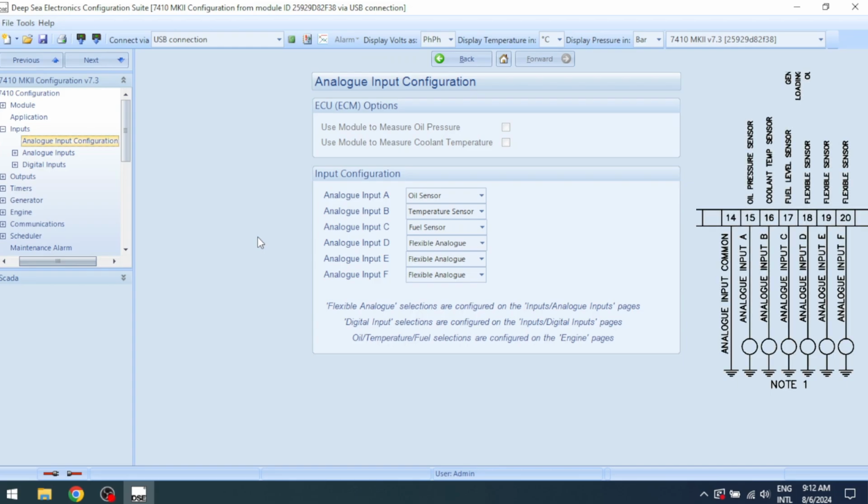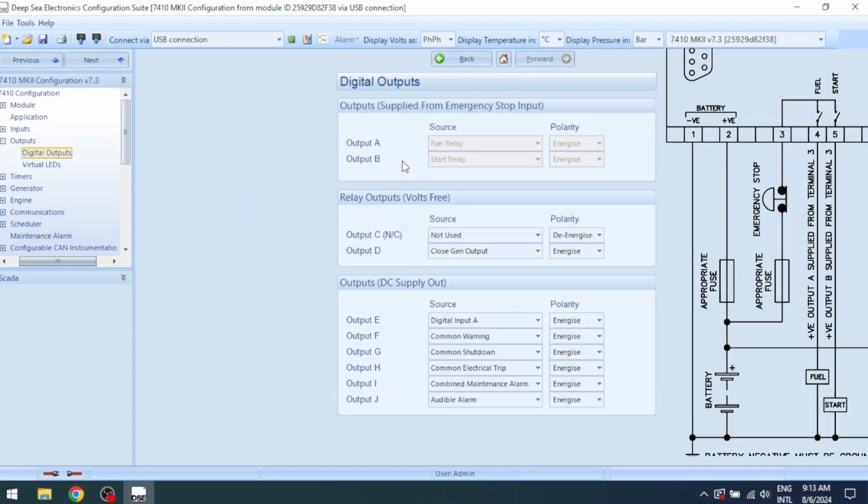Here, analog input A is used for the oil pressure sensor and analog input B is used for the coolant temperature sensor. Analog input C is omitted because we are not using the diesel level indicator. By default, digital output A is used for the fuel relay and digital output B is used for the starter motor.